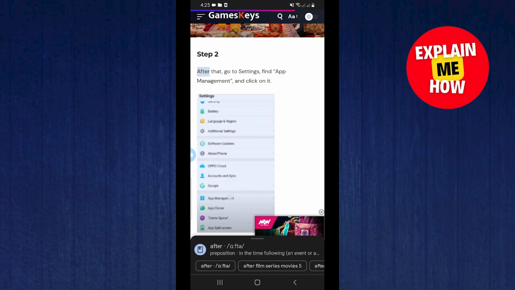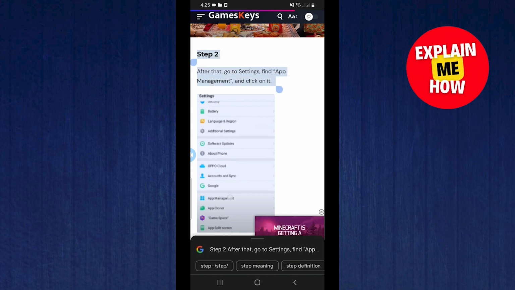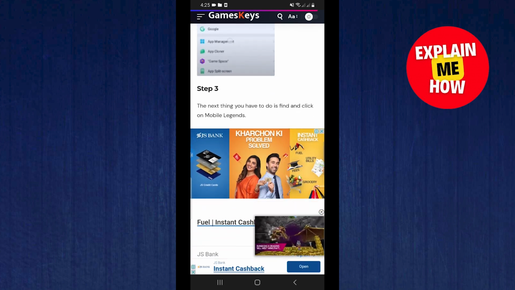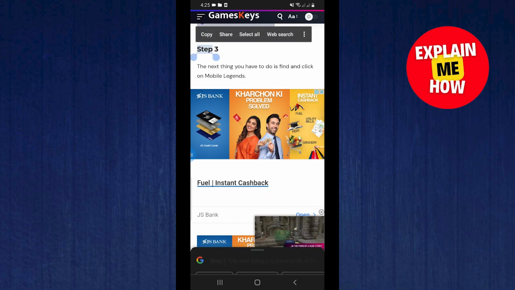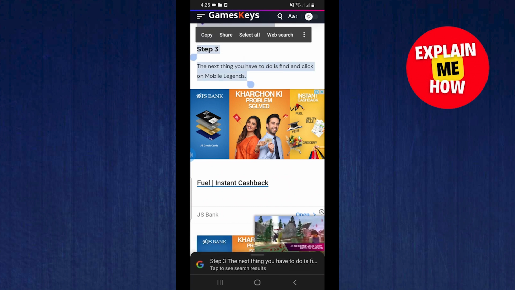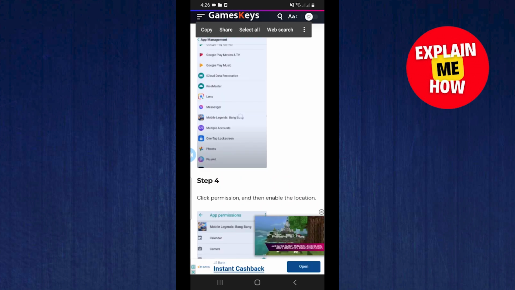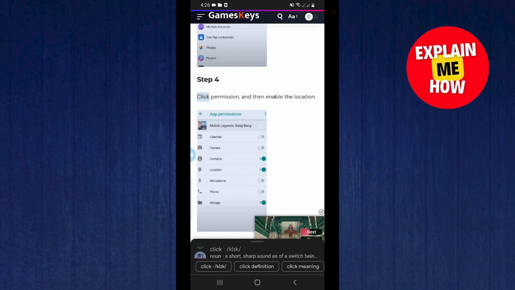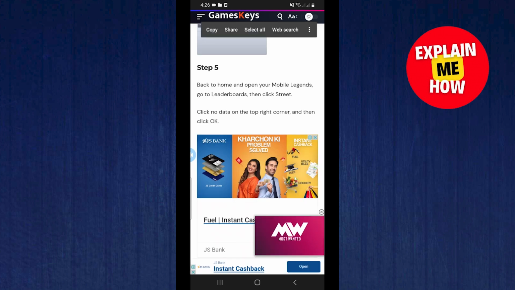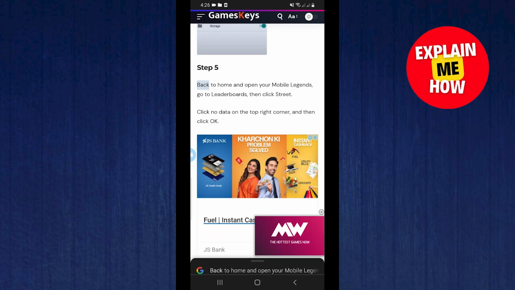Step 2 is to go to Settings and then find App Management and click on it. Moving on to Step 3. As you can see here, you have to find and search Mobile Legends and then click on it. Now click on Permissions and then enable the location. And finally, go back to Home and then open your Mobile Legends.